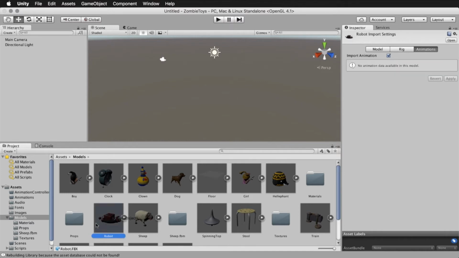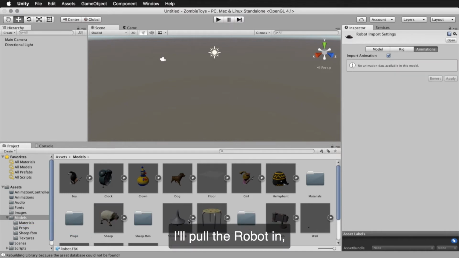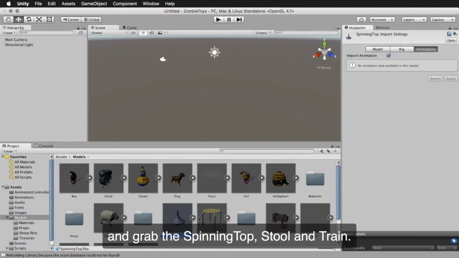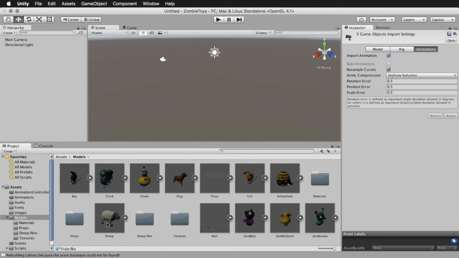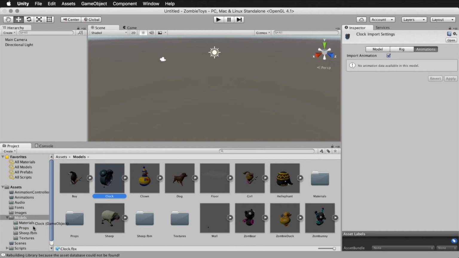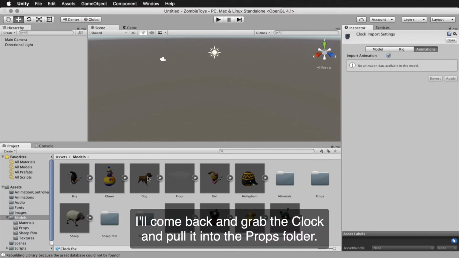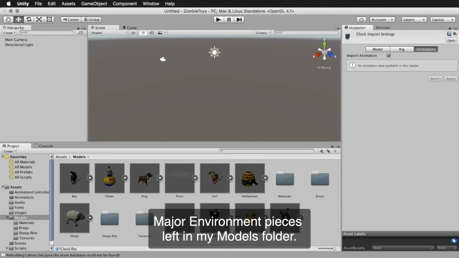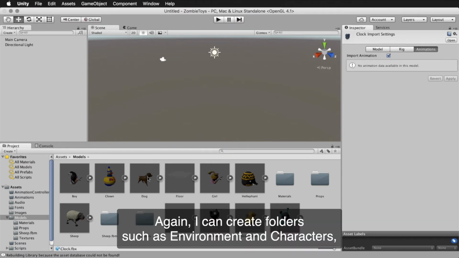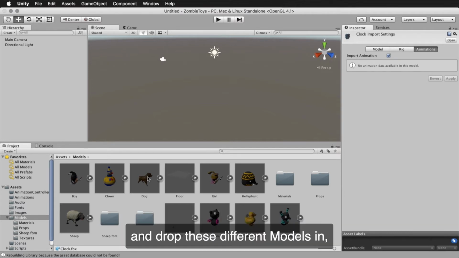I'll pull the robot in, leave the sheep alone, and grab the spinning top, stool, and train. I'll come back and grab the clock and pull it into the props folder. Now I have my characters and major environment pieces left in my models folder. Again, I can create folders such as environment and characters and drop these different models in, organizing further within my models folder.